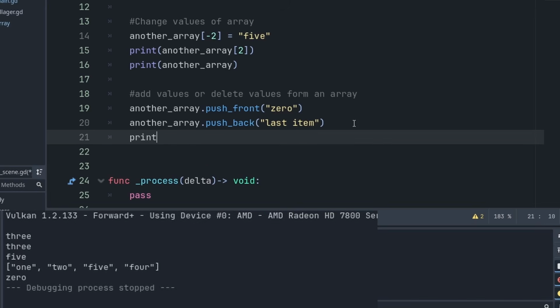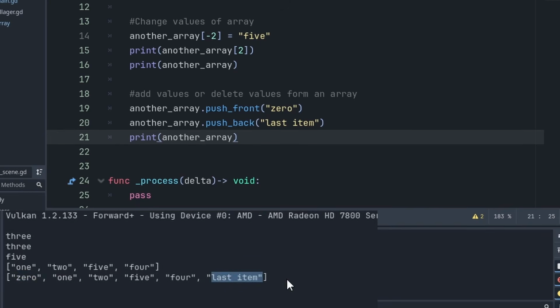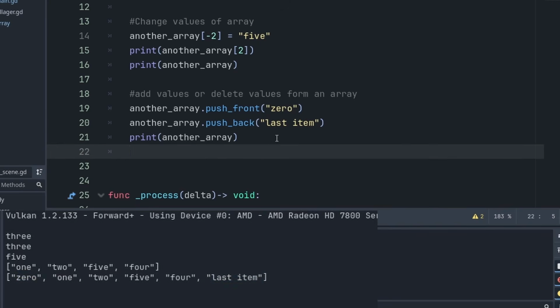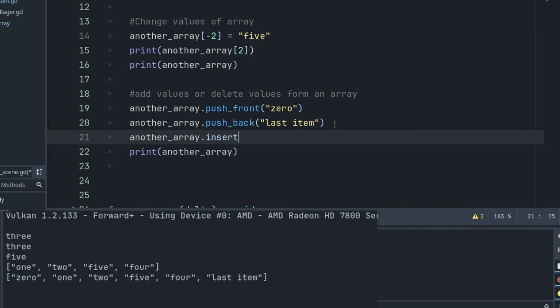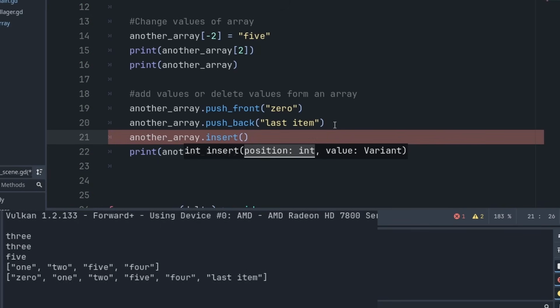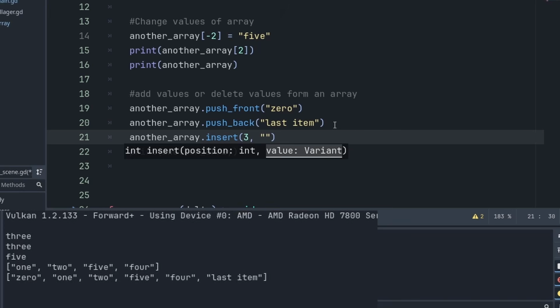And now I'm going to print the array to see what we have changed here. And as you can see, we have 0, which we added at the front. And we have last item, which we added at the back. And that's also a way to insert an item. And here, though, we would have to give it a position where we want to insert it. For example, I would like to go to the index position 3. And I want to insert here, for example, the number 10.